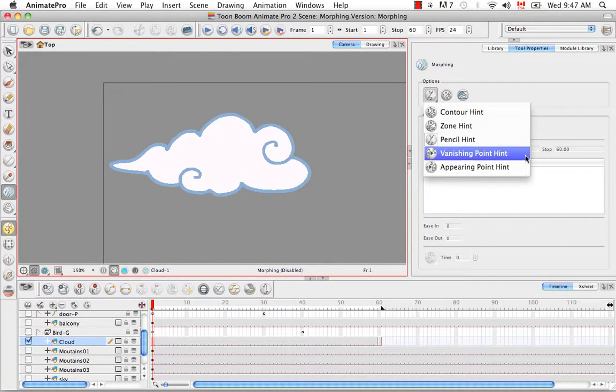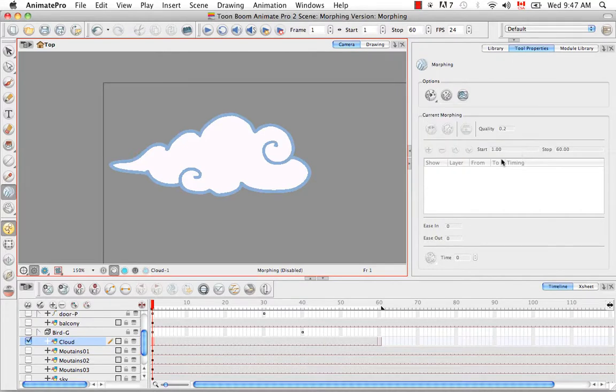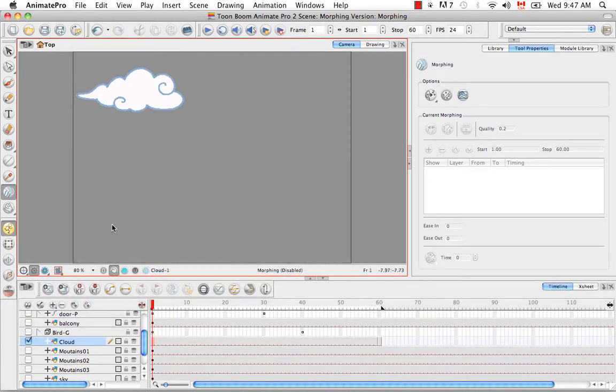So the vanishing point hint is interesting because if you remember from the last tutorial, any shape that we had in the source drawing that didn't have an analogous shape in the destination drawing would slowly disappear, but it would disappear into itself, so into its center point. If you actually do want an object to disappear from the source drawing to the destination drawing, but you also want it to move across the screen, for example, from left to right across the screen and then slowly vanish, you need to set a vanishing hint point so that it knows that it starts here and then it'll vanish over here.